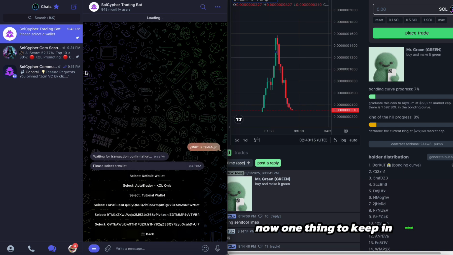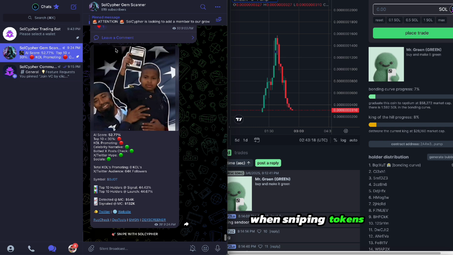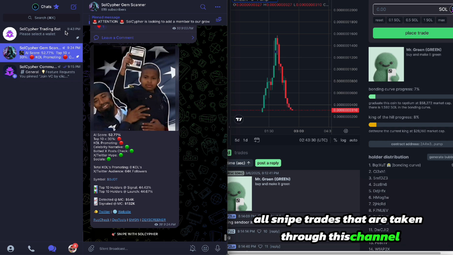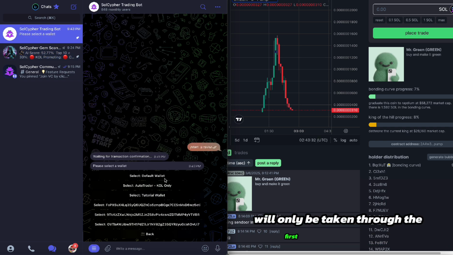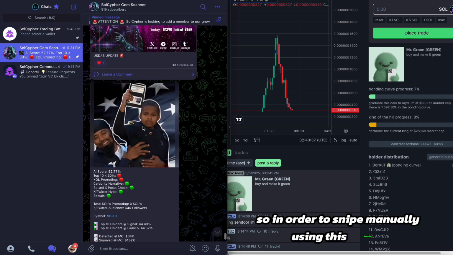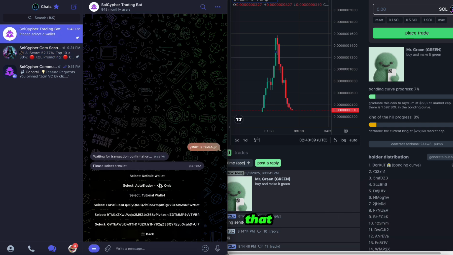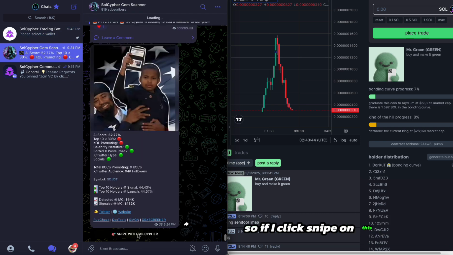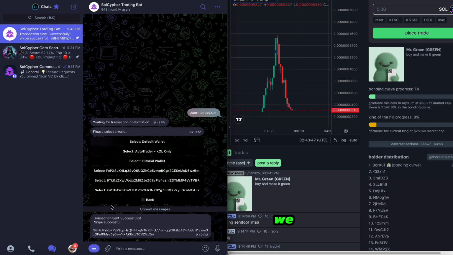Now, one thing to keep in mind, when sniping tokens in the gem scanner channel, you have to make sure that you have funds available in your first wallet. All snipe trades that are taken through this channel will only be taken through the first wallet on the bot. So in order to snipe manually using this button, you have to ensure that you have funds available in the first wallet. So if I click snipe on this right now, we can see that I had a transaction sent successfully.